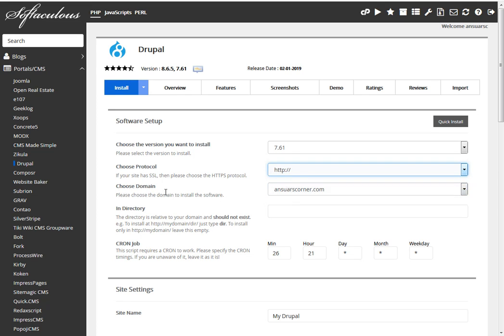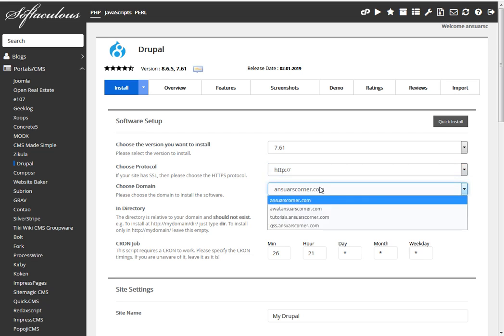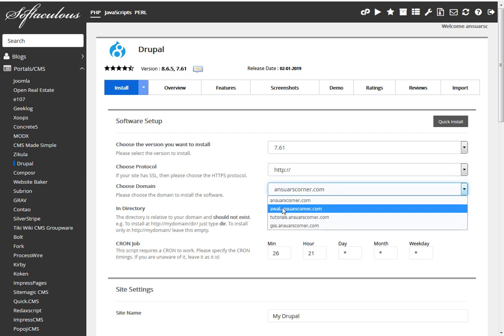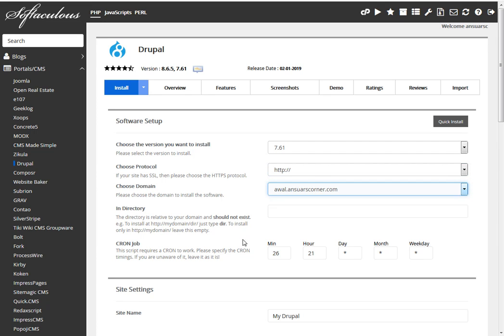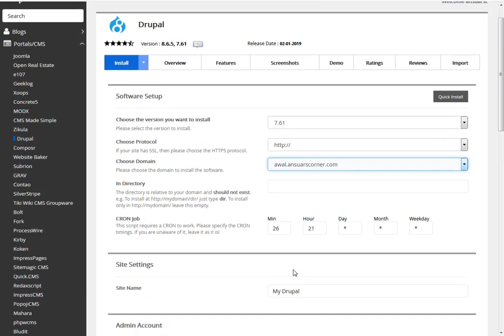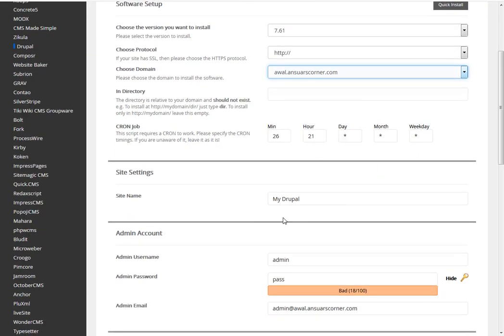So choose a domain name. So you quickly come and choose the domain name you want to use. I want to use a subdomain here, so I'll click on it. Okay, don't do anything here. So don't do any other thing.